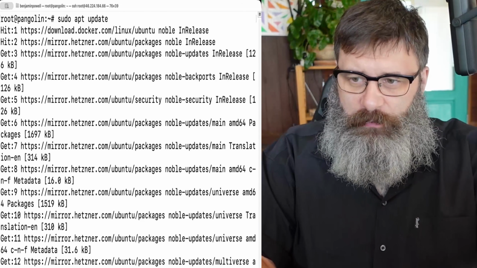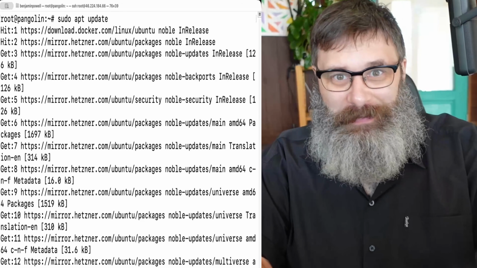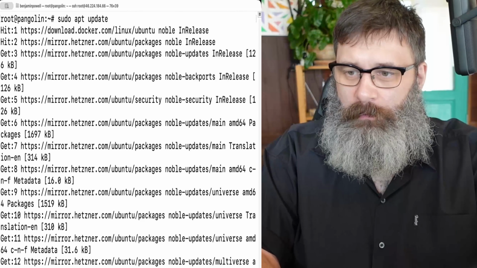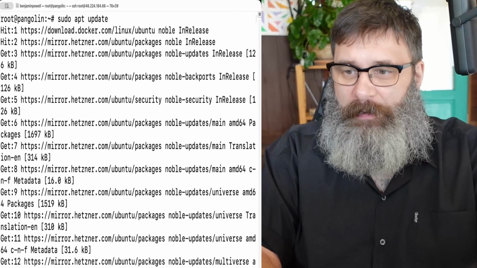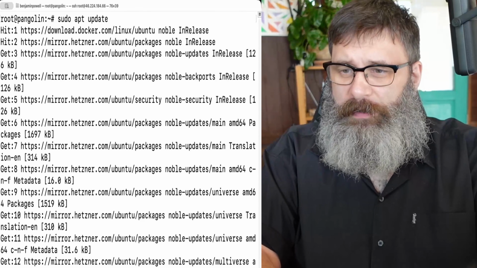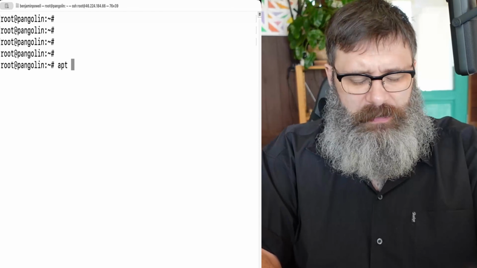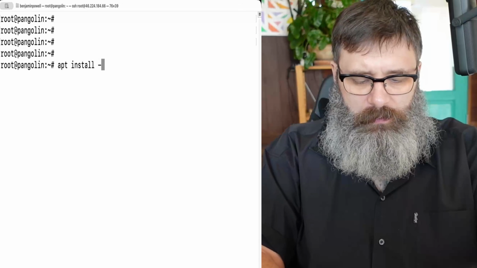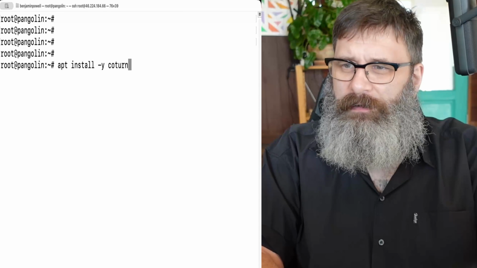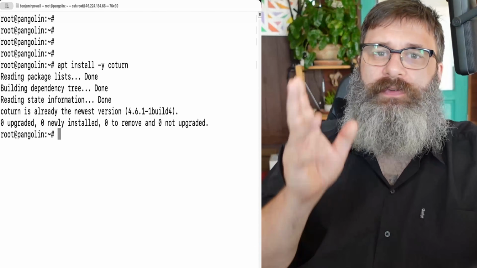So anytime working with a server, Ubuntu, Linux, update and upgrade, sudo, although I am logged in as sudo, so I can just go apt upgrade -y. Okay, I need to install coturn now. So we're going to do apt install -y coturn. Yes. So I already have it installed, of course. You will need to do that.